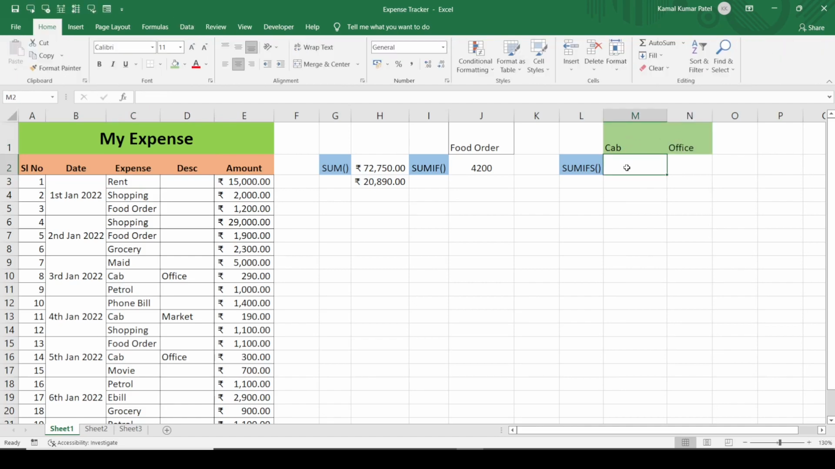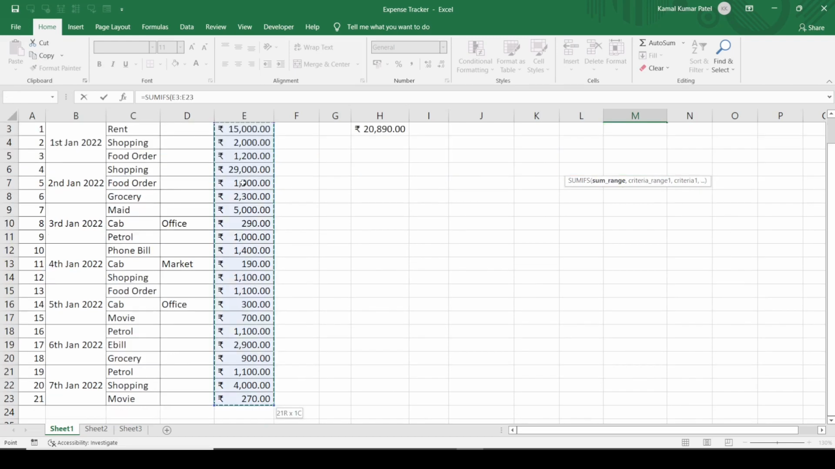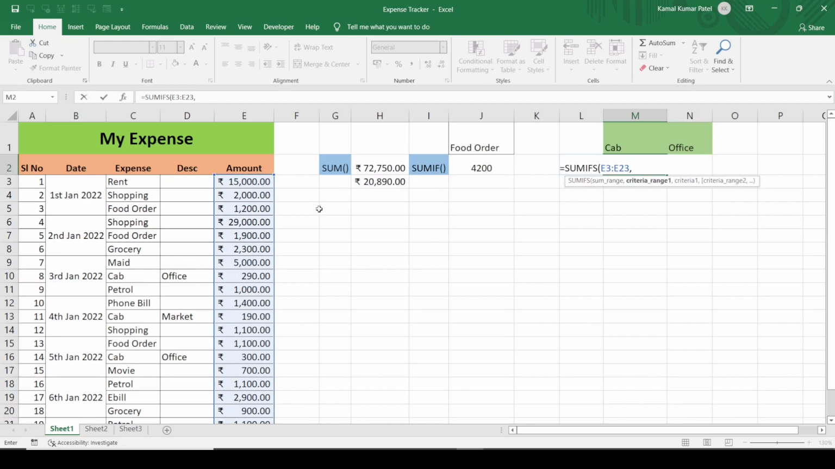In this cell we'll do the calculation, equal to SUM. The third option is SUMIFS. Select this one, and here the arguments are sum range, criteria range 1, criteria 1, and so on and so on. So we have different criteria range and criteria. So first the sum range will be this amount column. So we will select this cell, then control shift down arrow, then control backspace, comma, criteria range. So the first criteria range will be this expense column. We'll select this, then go back, comma.